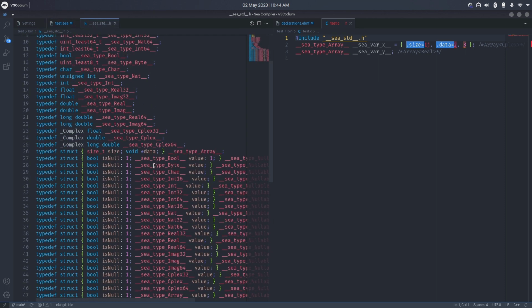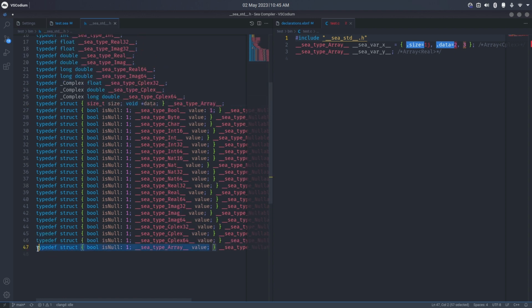So if I show you the type, essentially it's just a size_t to hold the size and a void pointer to some array, essentially. And then of course I have a nullable version of this.